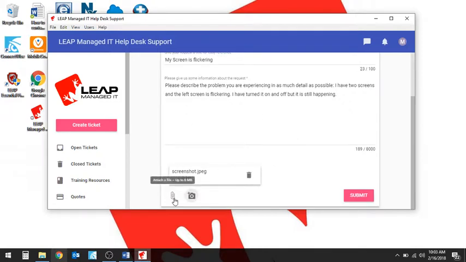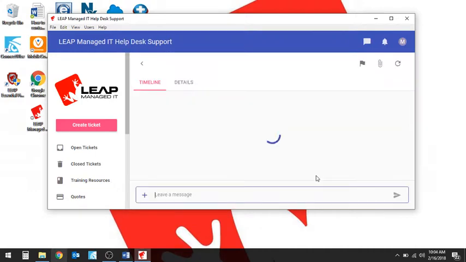If you do have an attachment that you need to attach, like an Excel document or a Word document, maybe you're having some problems with, you can also attach those as well, up to 6 megs. So let's go ahead and submit our ticket, and it'll take a second here because we have an attachment. Once that ticket goes through, it's going to take us to the main ticket screen. It's going to show us all the information about our ticket.